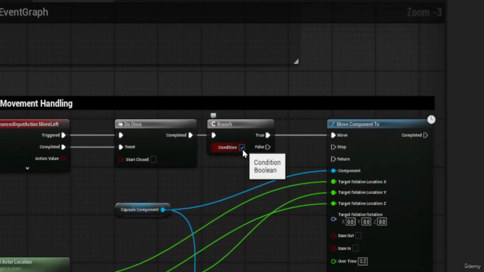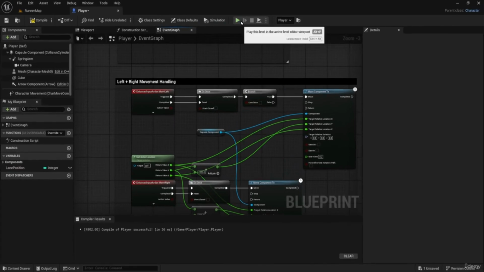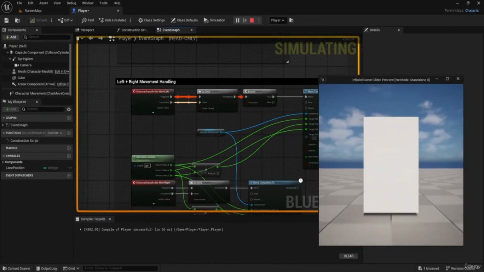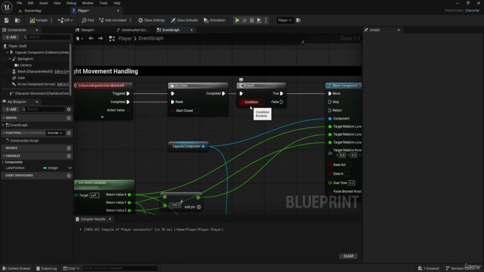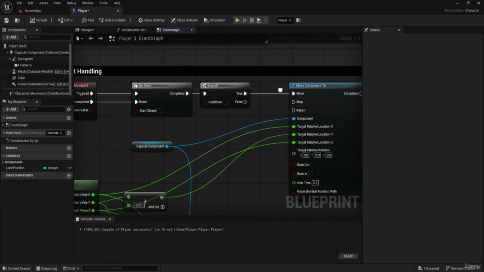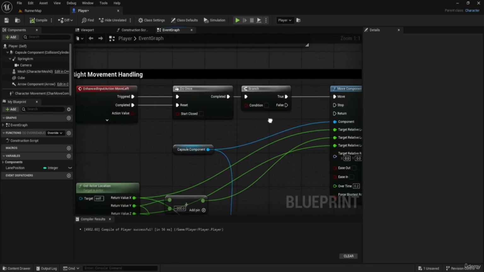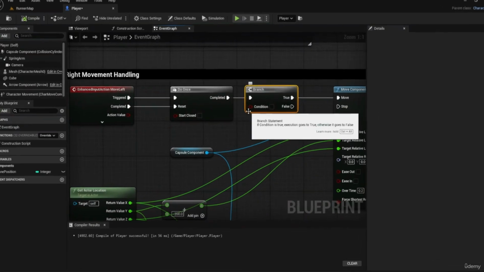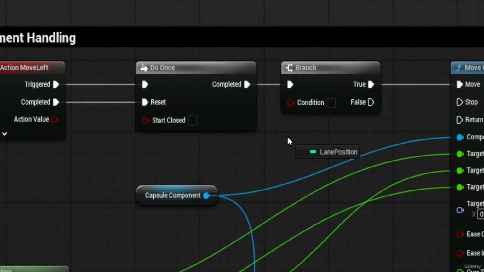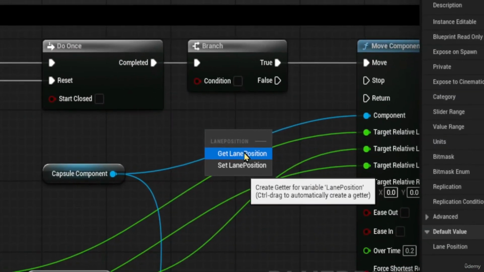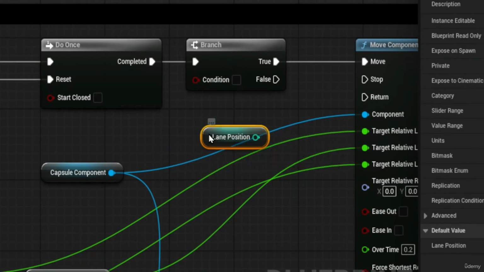However, if I were to set the condition to disabled, now when I try to move left, the code flow stops there. Now that we have that dialed in, we need to decide what the condition is. If the condition is true, the player can move to the left. This is simple logic. So let's start with the lane position. We'll get the lane position and put it in here.